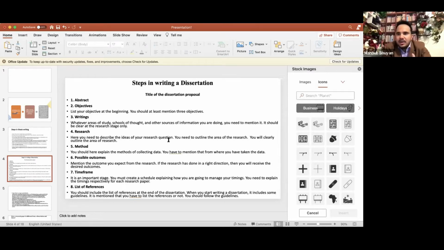And in the last class I told you about the copyright issue. So if you have the copyright, you could negotiate with your funding organizations that you want to have the copyright so that you can use it for your own purpose or own publications. And the fourth one is research, where you need to describe the ideas of your research question.